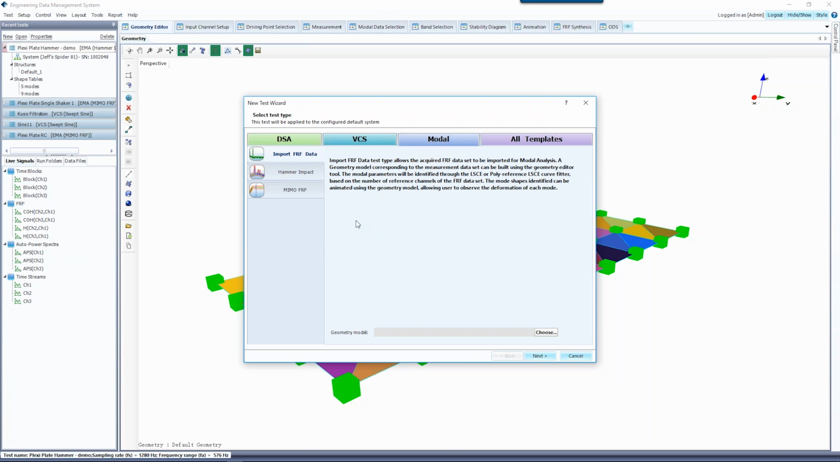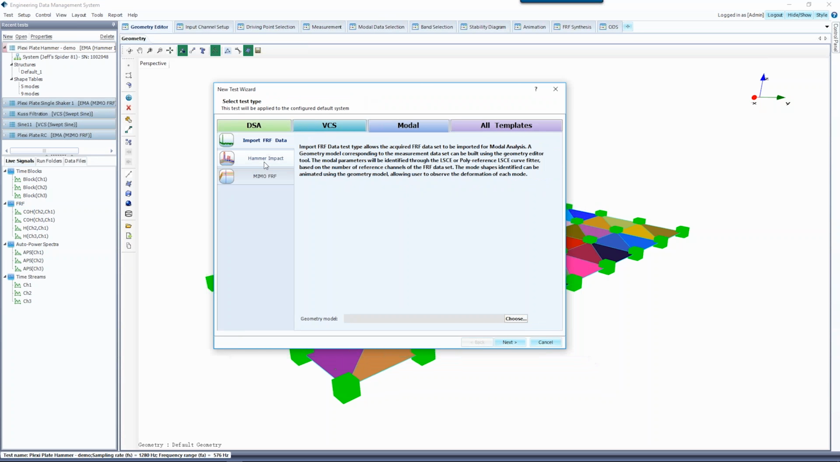The second one, hammer impact test, we integrate the hammer impact model testing with the model analysis. So it's a complete package in one. While the MIMO FRF actually includes the SIMO model testing and also MIMO model testing using the model shaker or model shakers, depending on your setup. So these are the 3 testing types.